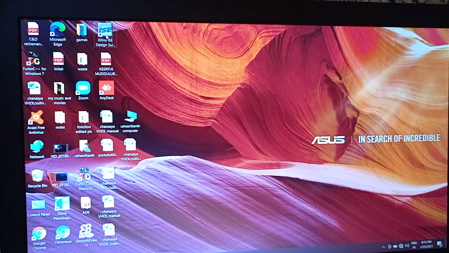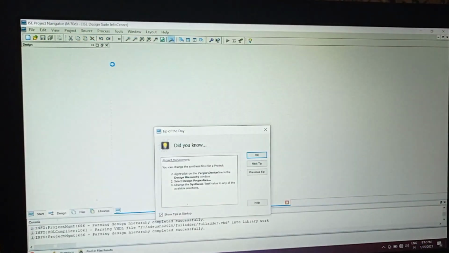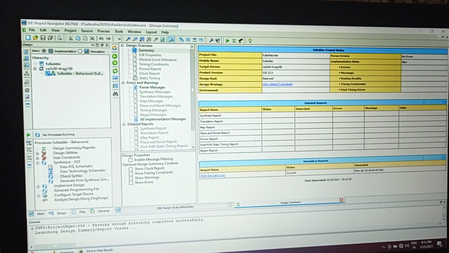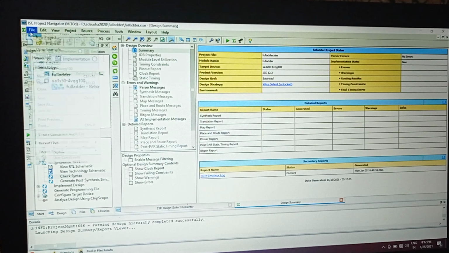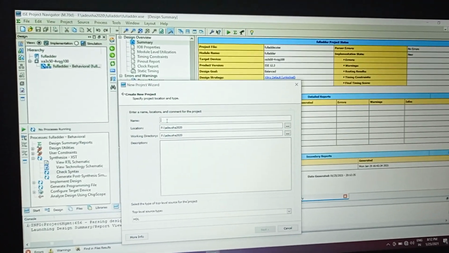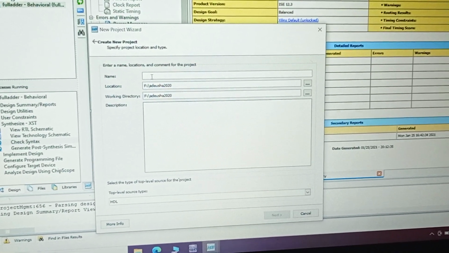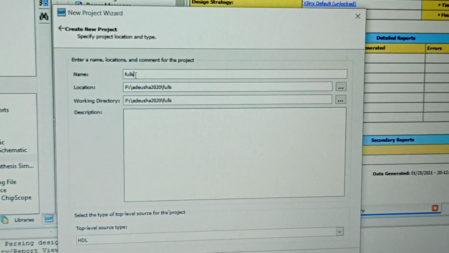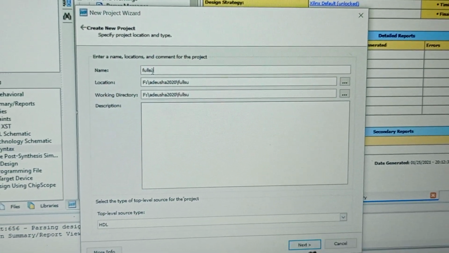Myself Ushashree. Now I am going to demonstrate how to execute VHDL coding for full subtractor. First, click on ISE. Open a new project. File, new project. Under this give the file name, full subtractor.